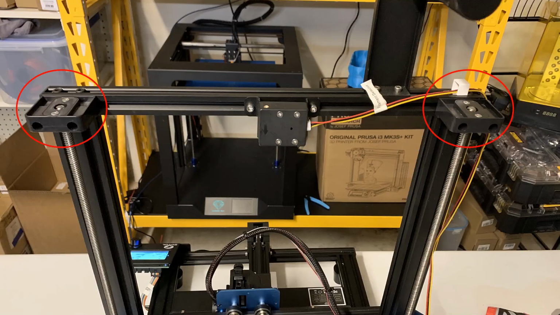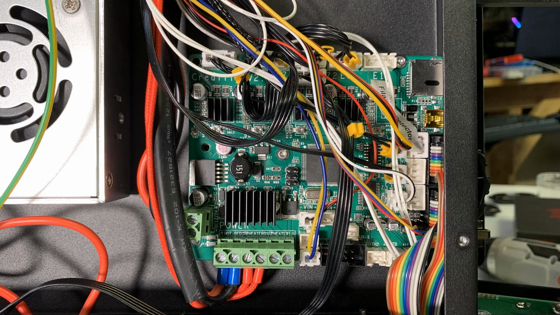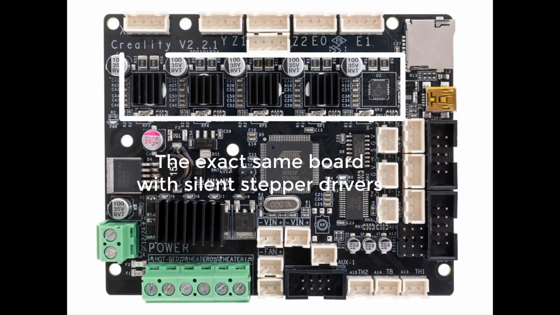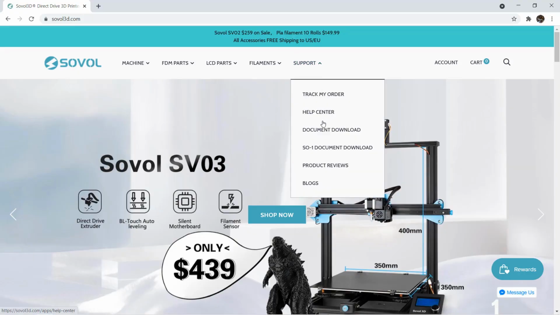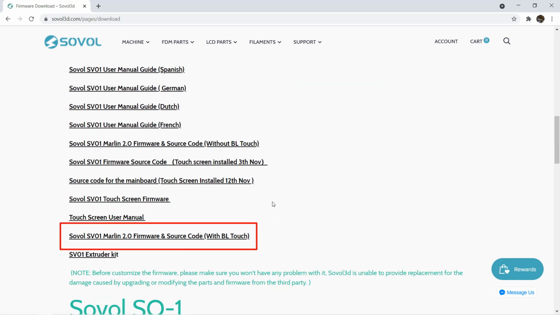The first is that the dual Z axis is not connected with a timing belt, so it may be out of sync if you put pressure on one side, and then you have to align it manually. The second is to upgrade the 8-bit noisy motherboard. Sovol actually has a silent board upgrade option for this printer, and it's very easy to upgrade. The new board is the exact same. You just need to replace the board and download the firmware from the website. It's a 10-minute upgrade.